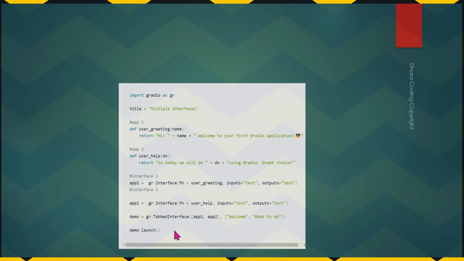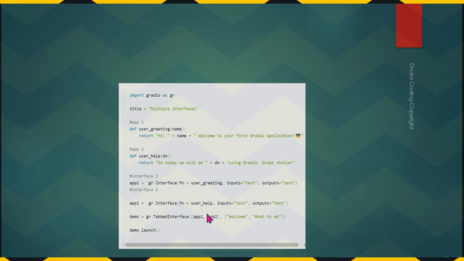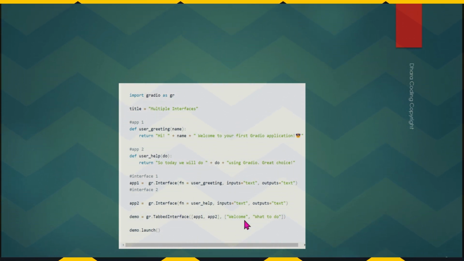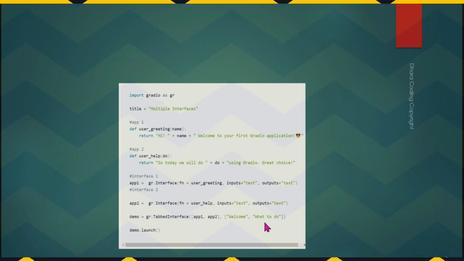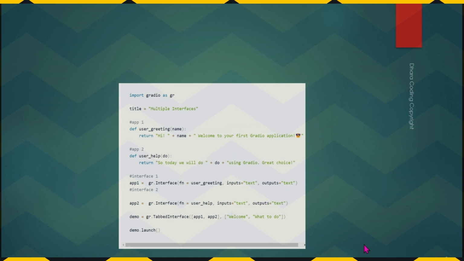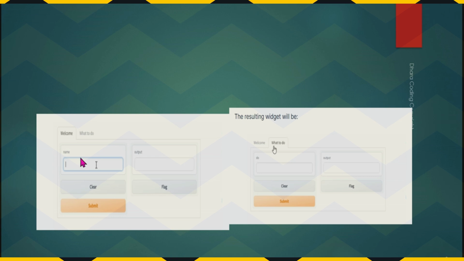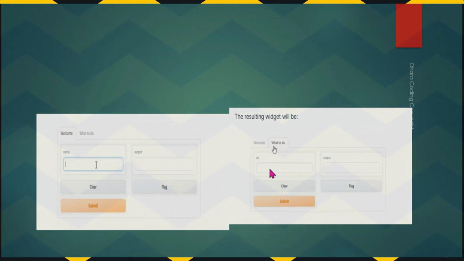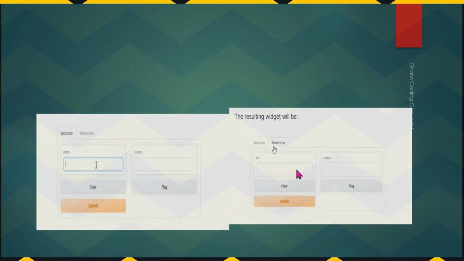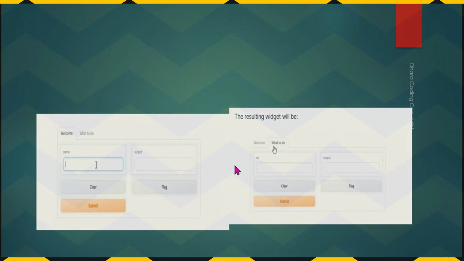Now Gradio provides the tabbed interface, where you can combine these two, interface one and interface two. So it will be app one, app two, and you can give the name of the first tab as welcome, and the second tab as what to do. This is the tab name, and this will launch it. So how will it look? It will look something like this. You see, the first tab is welcome. Here you can give a name and it will give you output. Here you can give the what to do tab, and you type something you want to do, and it will give you the output.